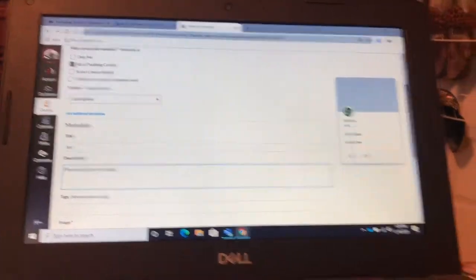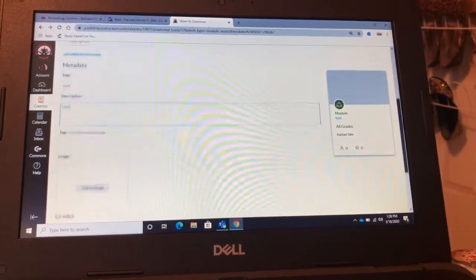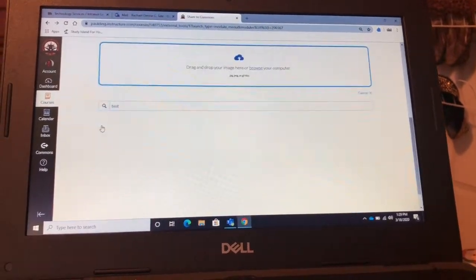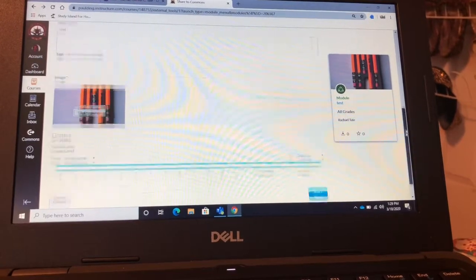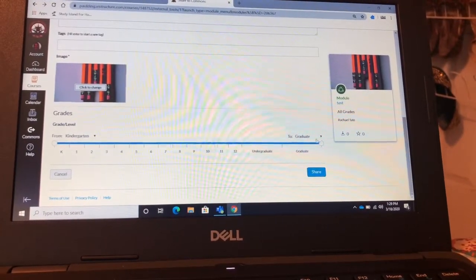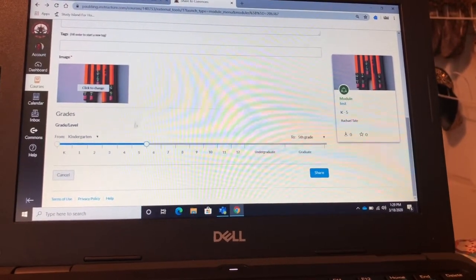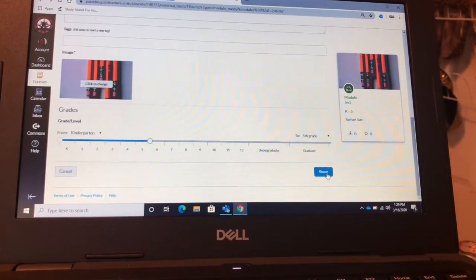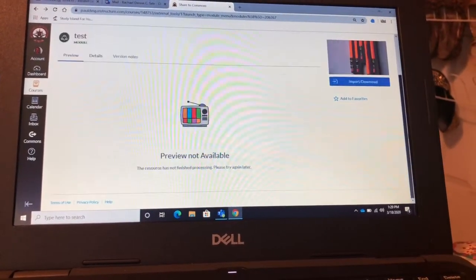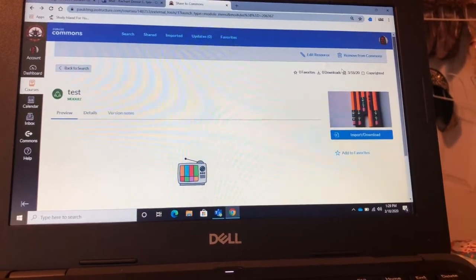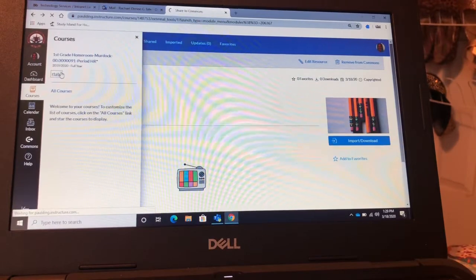Title, test, and then it's going to ask a description. You can add tags if you want to. You're going to select an image. You can add an image. You can upload one if you want to. And then what grade levels are going to be asked to use it. So then you hit share. Okay, and so it's been shared to Commons. It takes a few minutes for it to show up.